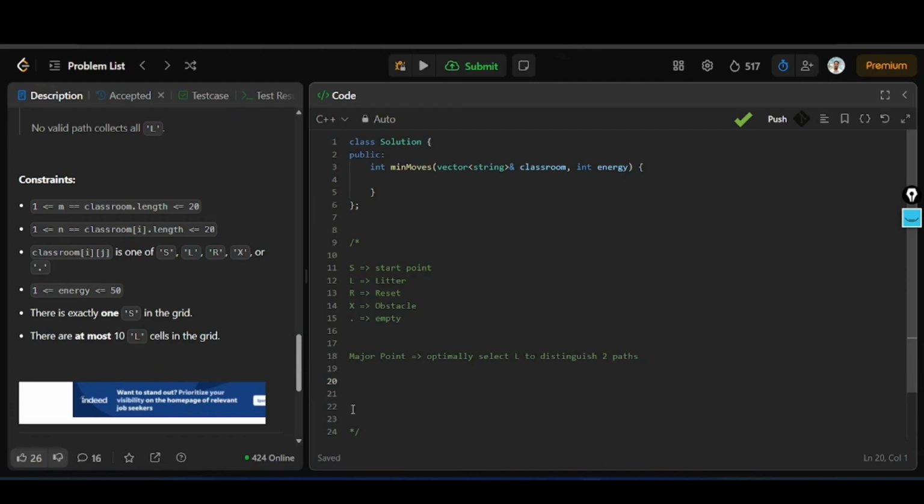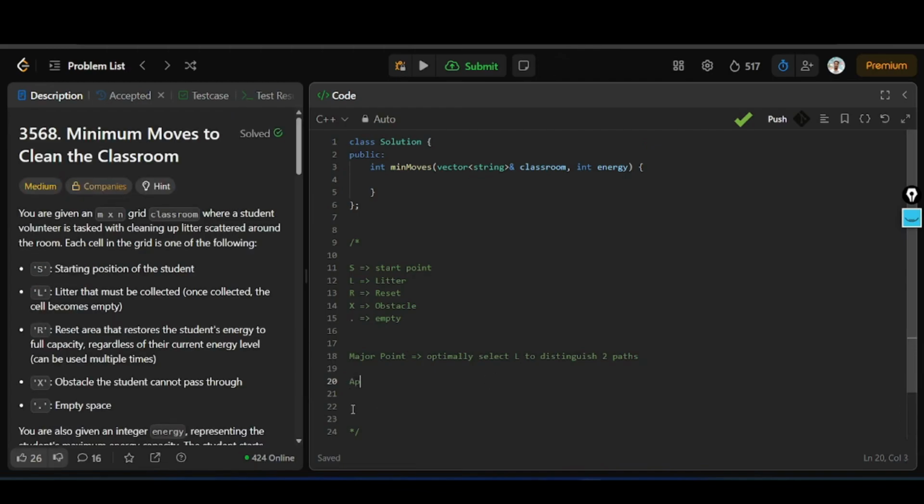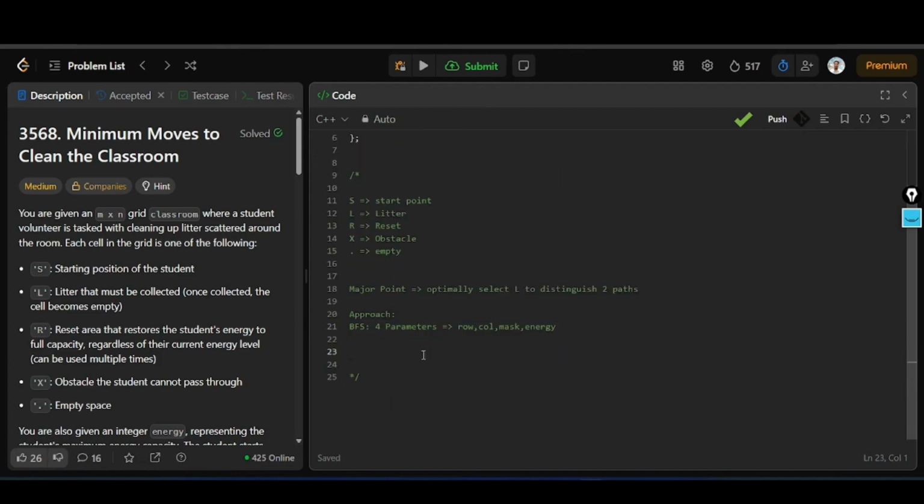So the approach is going to be BFS. There's one aspect left right now, and I'm going to discuss that after this. So BFS with four parameters: row, column, mask, and energy. So this is it.